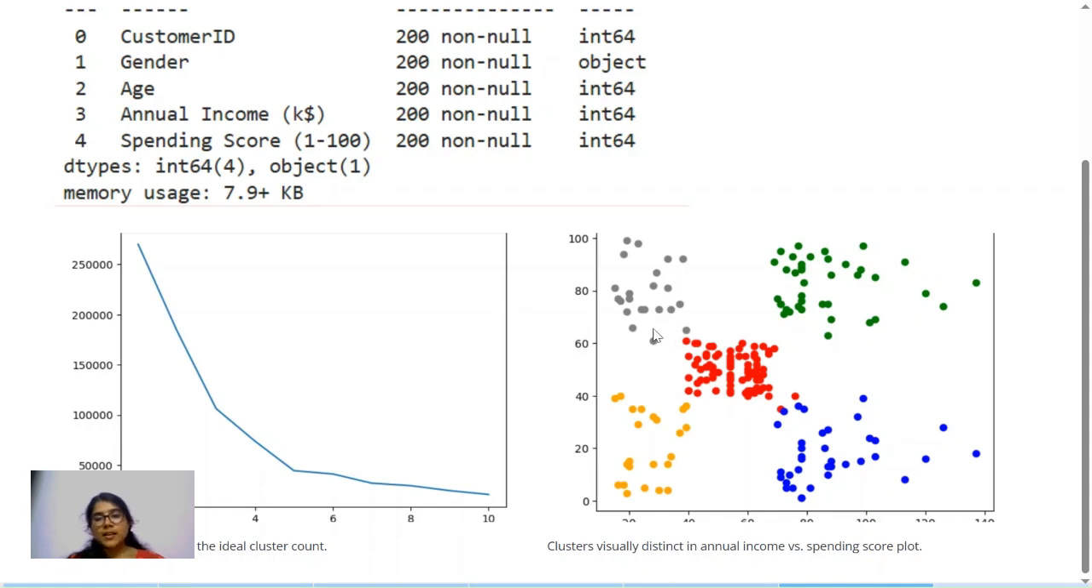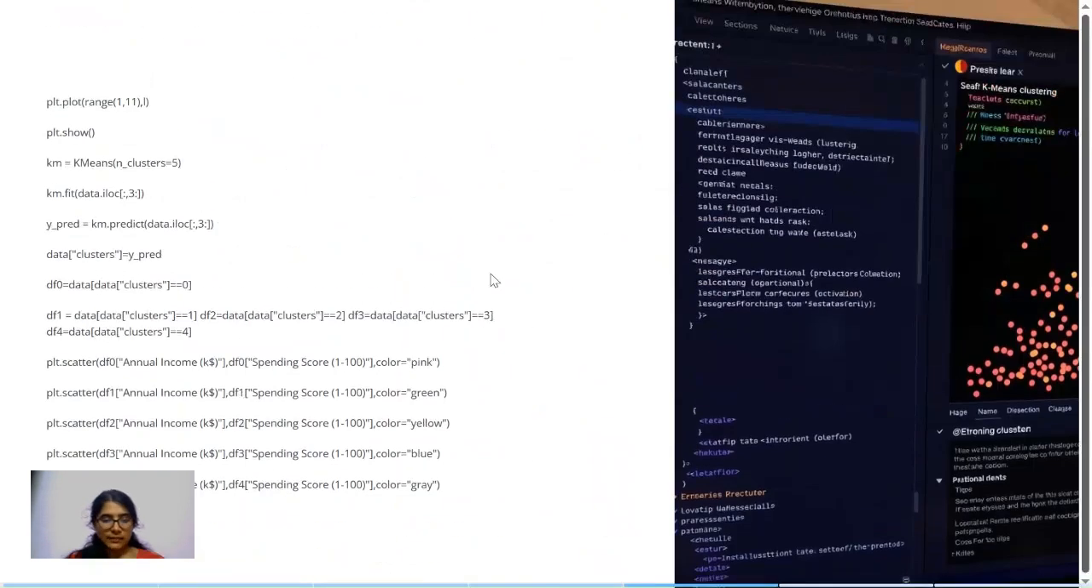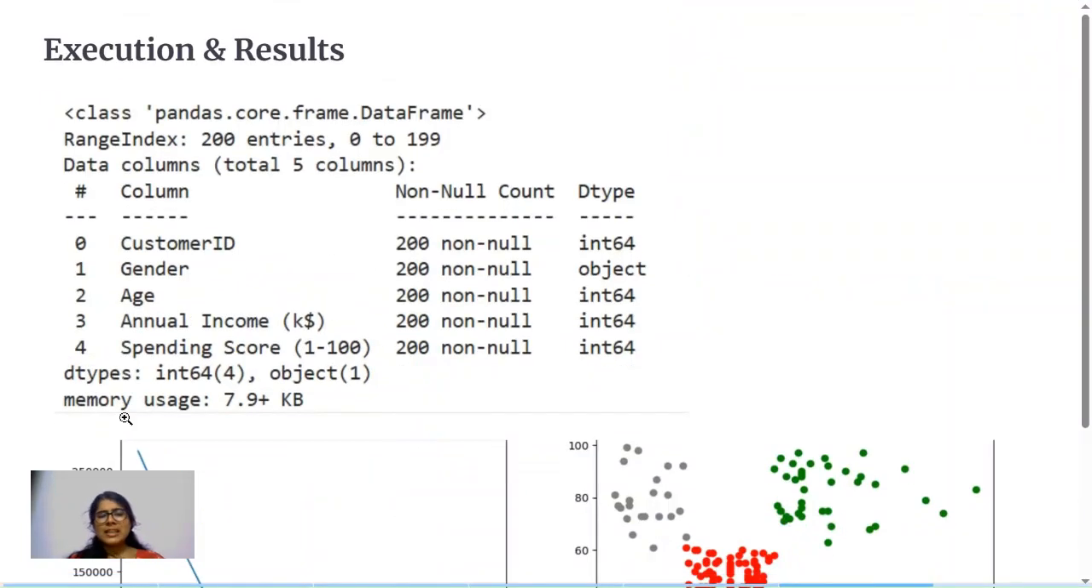So each data point, based on the similarity between them, has been separated into different clusters, and we are using different colors to separate them so that it's easier to identify. For the first one, I'm using pink color, then green, yellow, blue, gray, and we are going to show the plot finally. So this is how we basically implement the k-means clustering algorithm using Python.